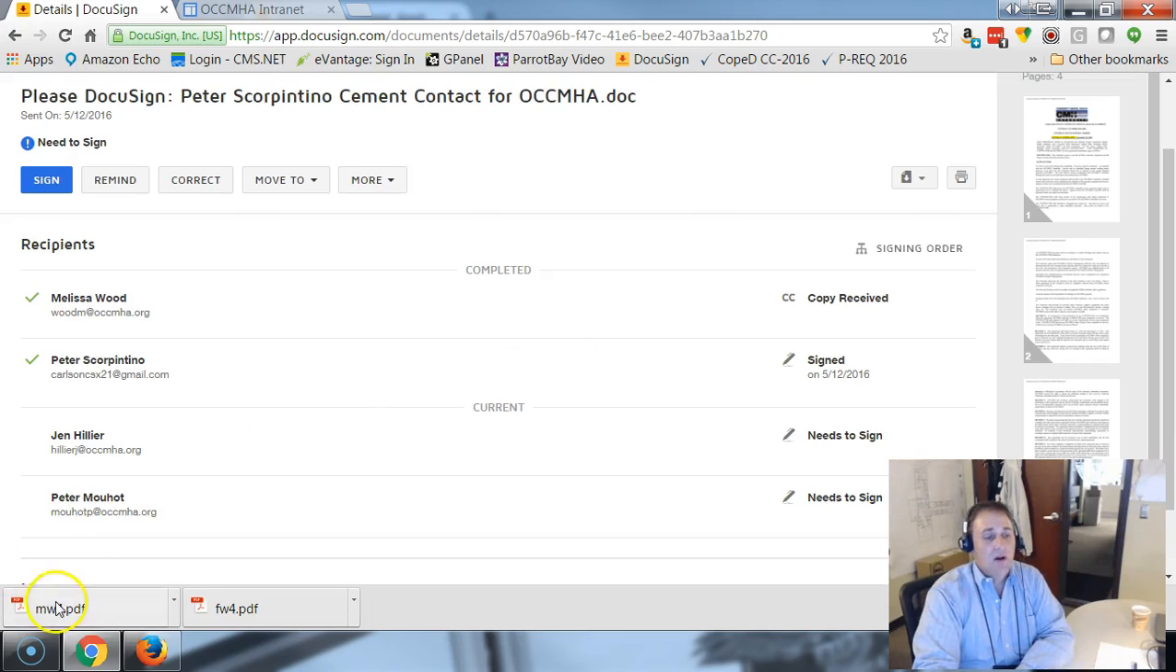And that's it. At the end, just like with all signatures, everybody in the party will get the document, and on the back of that document will be appended the certificate that shows everything about the document. And that's it.